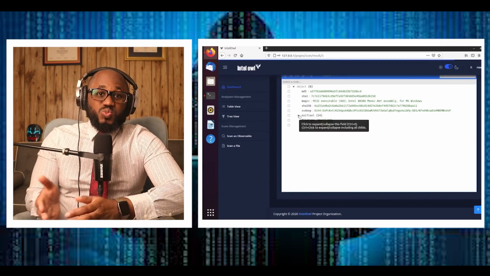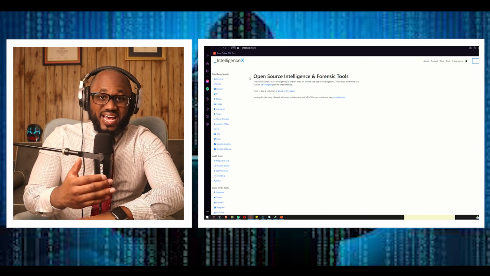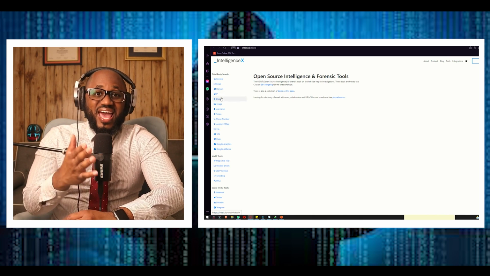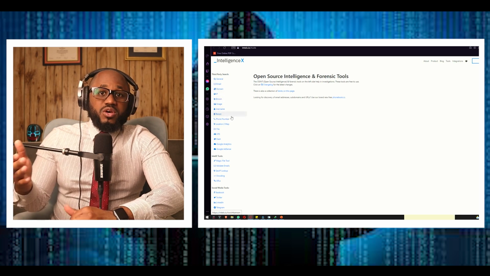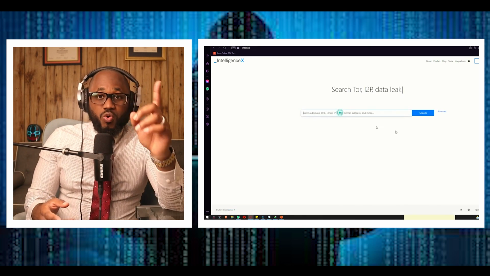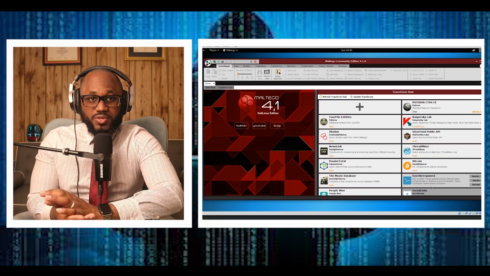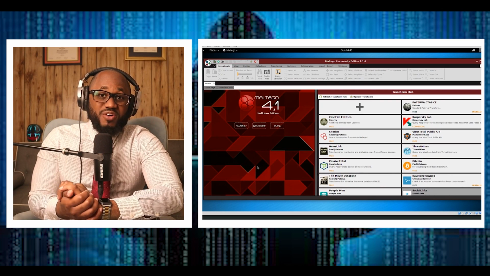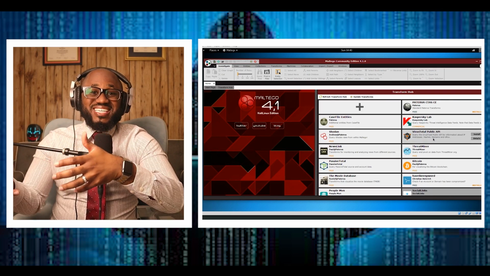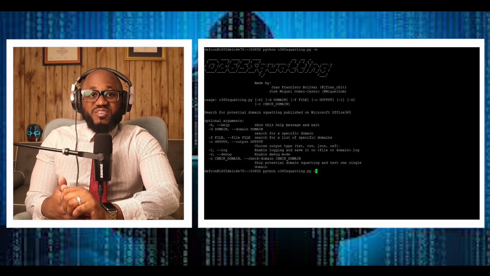Next, we have IntelligenceX. IntelligenceX is a search engine and data archive that searches Tor, I2P, data leaks, and the public web by email, domain, IP, CIDR, Bitcoin address, and more. Next, we have Maltego. Maltego is an OSINT and graphical link analysis tool for gathering and connecting information for investigative tasks. Next, we have O365 Squatting.